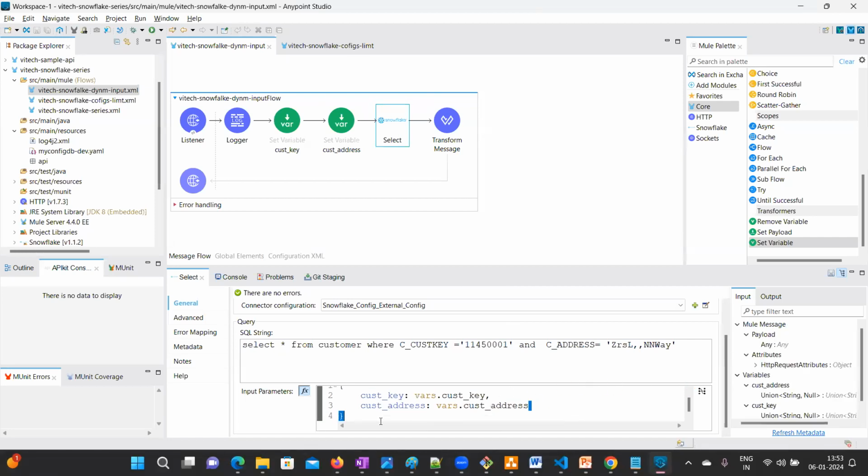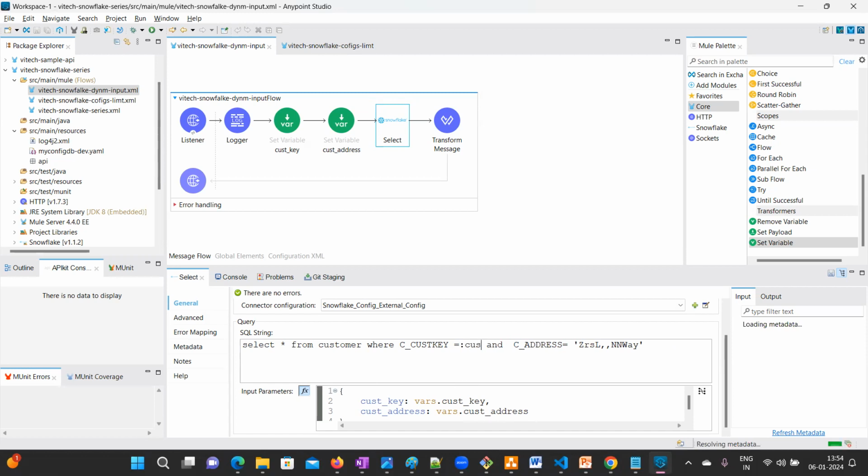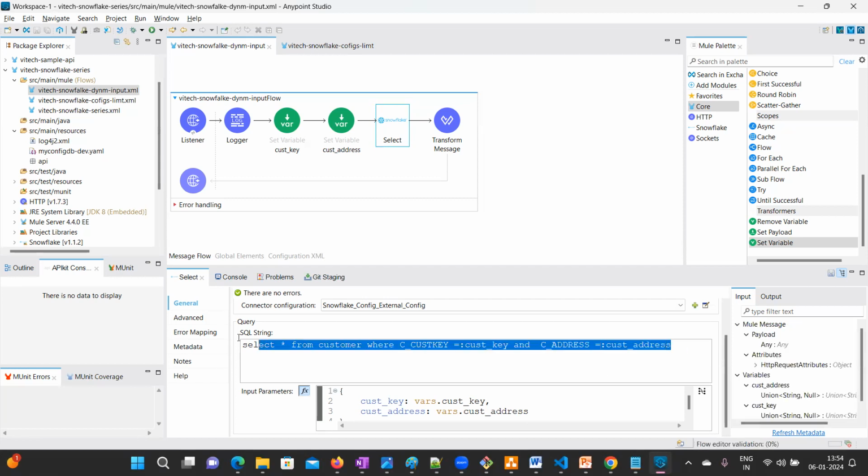Observe carefully, this is very important. Here we are setting the input values. First, we will read it via variables. From variables, we are setting here. Now, how to pass these values? It's very simple. After equal to, give one colon here. Just type your key, customer key, equal to colon customer address. So it's very simple. Okay, this is how we have to configure.